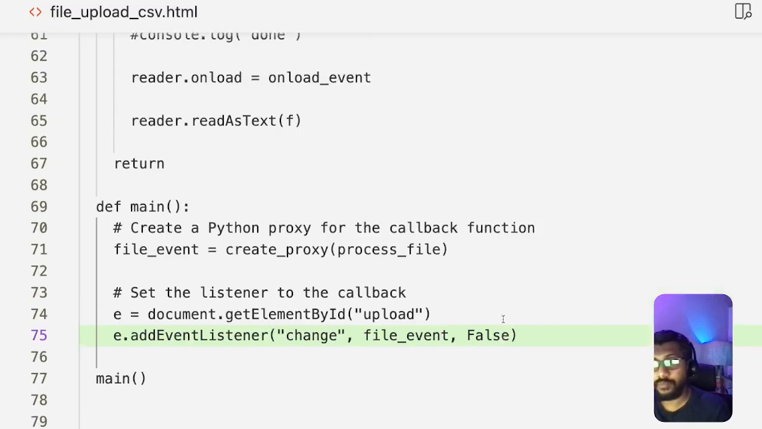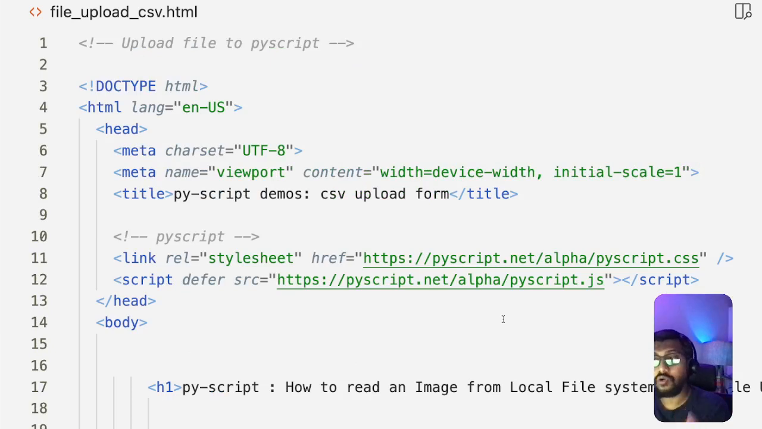But for today's video, we have successfully learned how to create a file upload option, especially for a CSV file, which is quite common in data science. Now you can couple this with pandas, you can couple this with matplotlib, and you can show beautiful visualizations for the CSV file that gets uploaded.